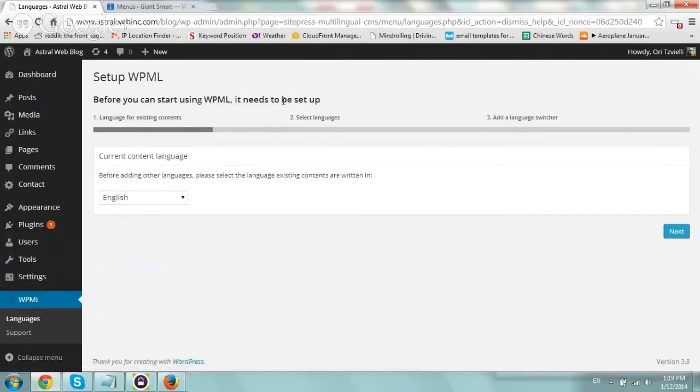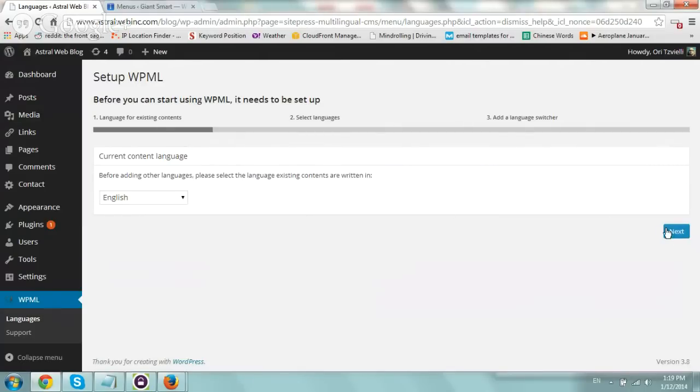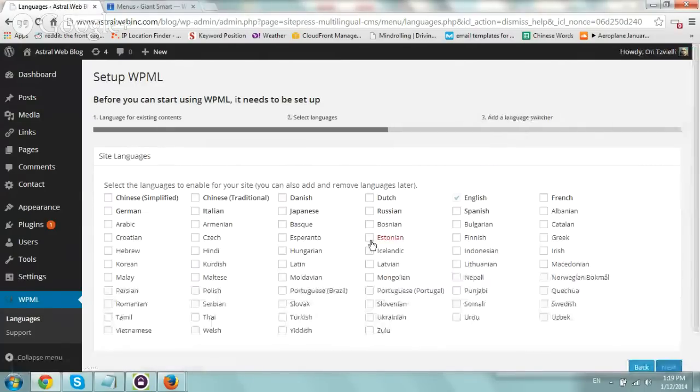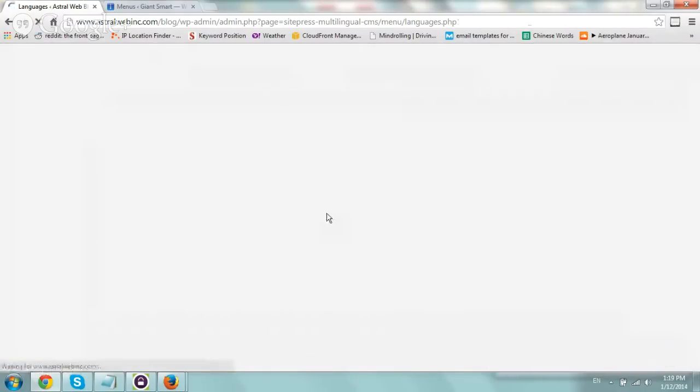It says here, before you start, before adding other languages, please specify the language that the current site is in. In our case, it's English. Click on next, and then you can select your language. Let's say we select Chinese traditional for the other one. Next. And obviously you can add more, go back and change all the time. This is just the first setup. You can always change that in the settings.